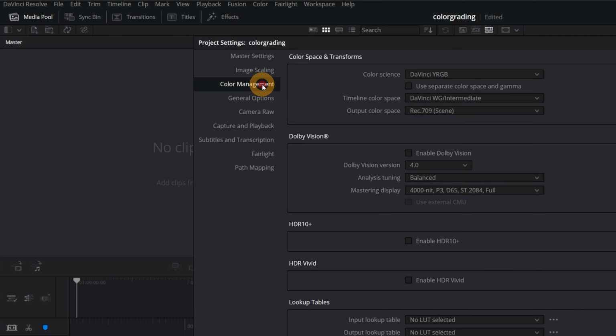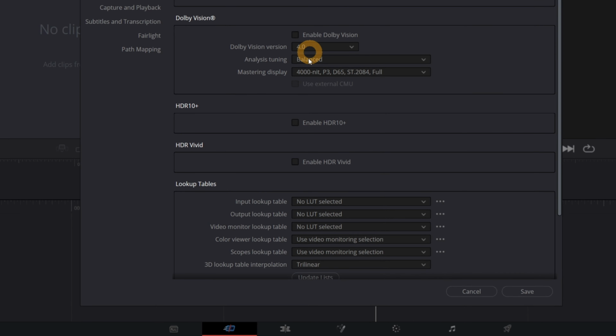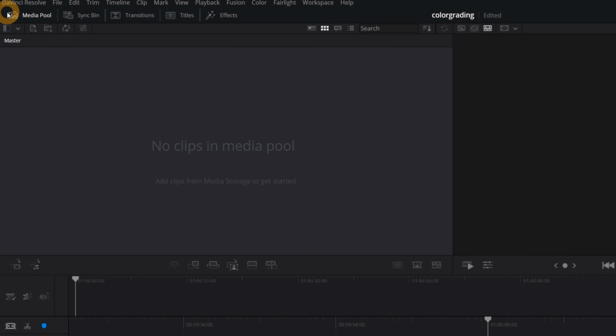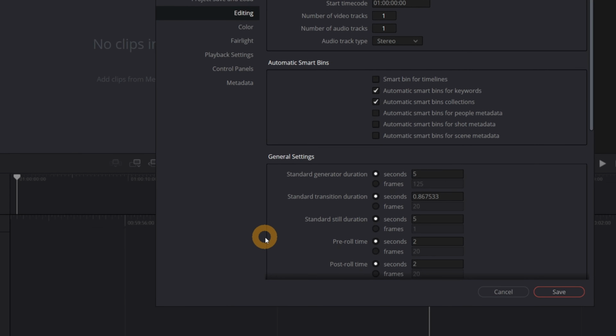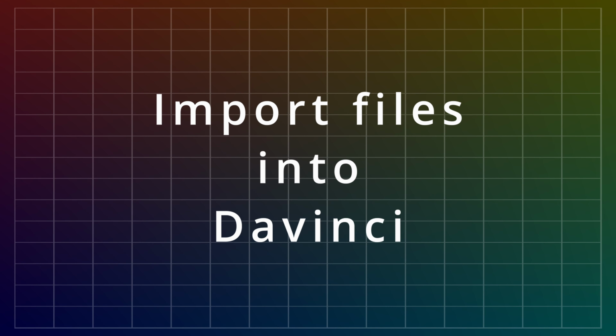In color management, make sure you have Color Science Davinci YRGB, Timeline Color Space Davinci White Gamut Intermediate, and Output Color Space Rec 709. Now save it, and in the Davinci Resolve menu, go to Preferences. In User tab, Editing, set still duration to 1 frame. 1 frame is handy, especially when you color grade a lot of photos in the timeline.